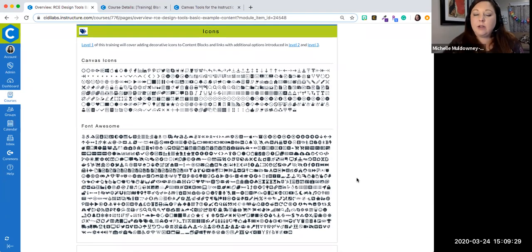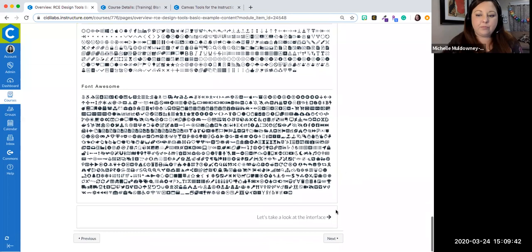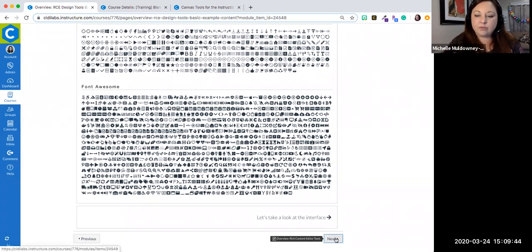Now between the Canvas icons and an icon font we pull in called Font Awesome, there's over 2,000 different icons that you can use within your content easily. And I'll show you how to use those too.